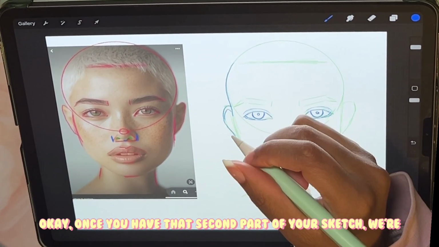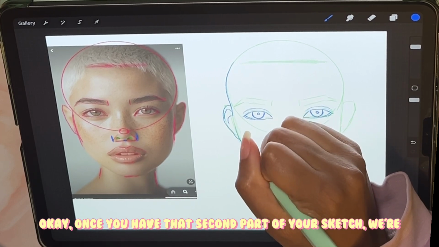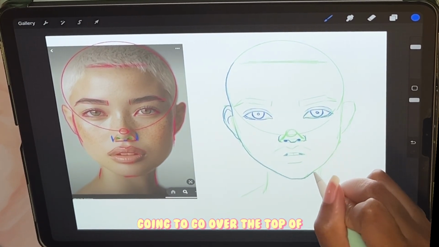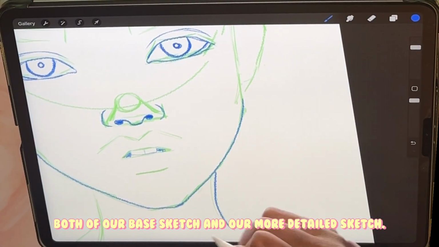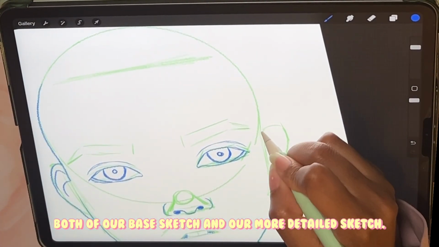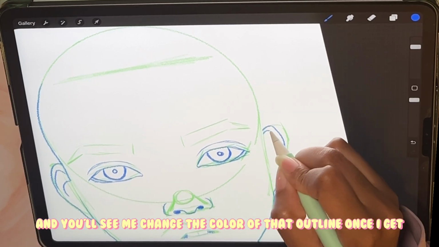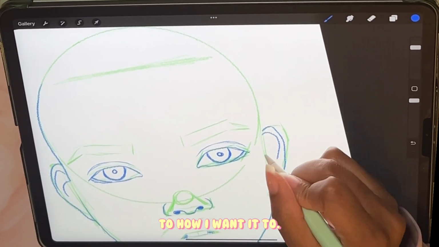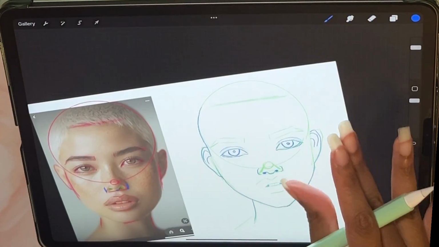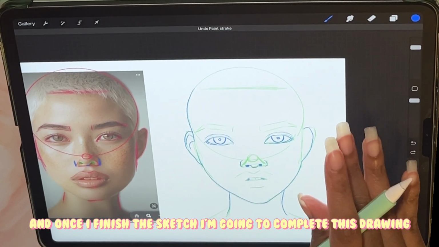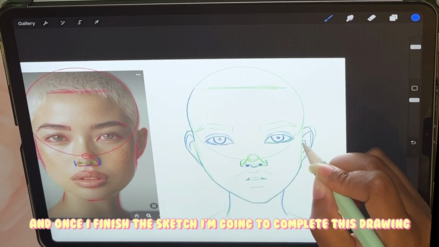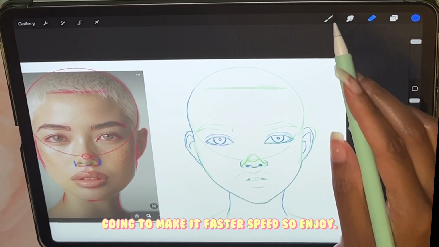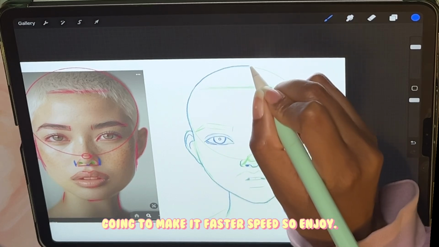Okay, once you have that second part of your sketch, we're going to go over top of both our base sketch and our more detailed sketch. And you'll see me change the color of that outline once I get it how I want it. And once I finish the sketch, I'm going to complete this drawing in this video, but I'm going to make it faster speed, so enjoy.